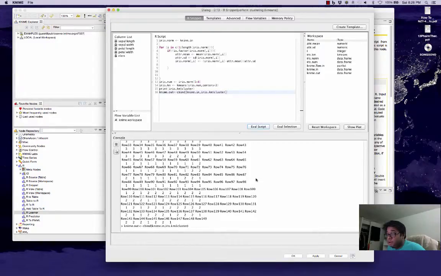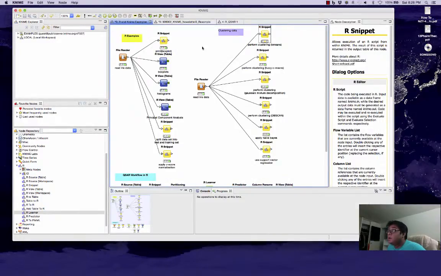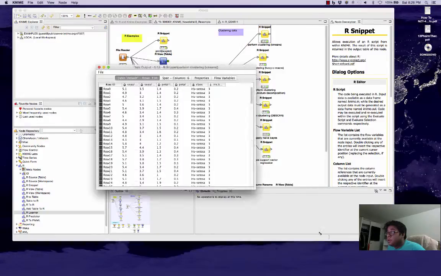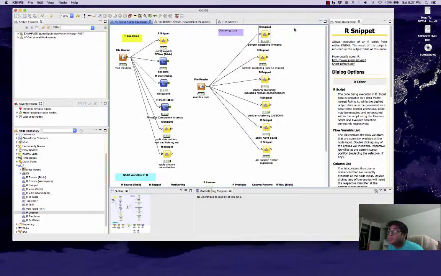So I'll just try to evaluate the script. It runs fine. Change this and just let me run it. So what you can see is the data output here, and it appends a column which contains the name of the cluster to which these classes are assigned. But this is very simple.